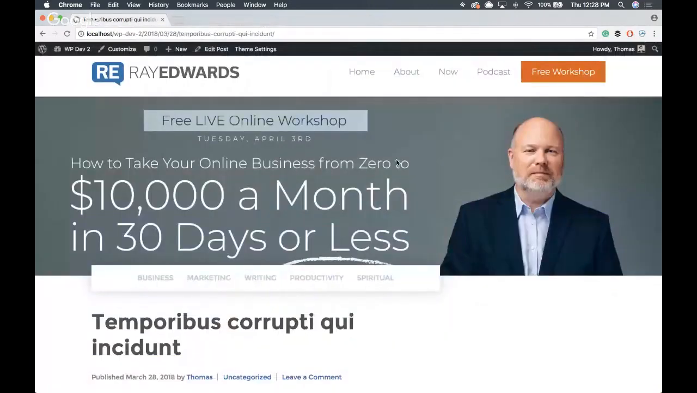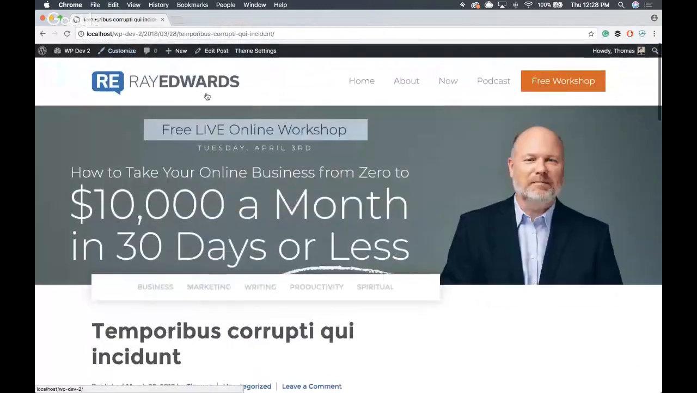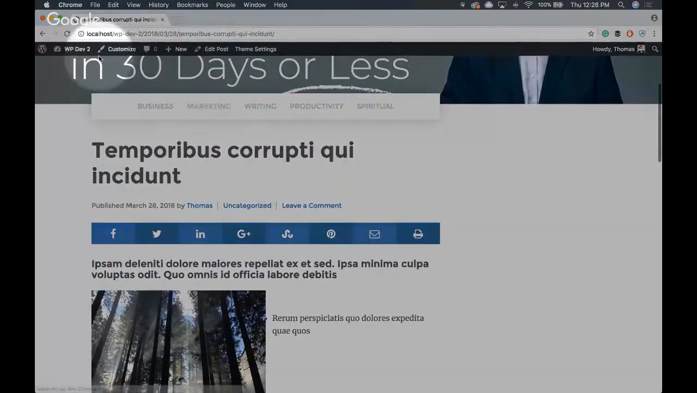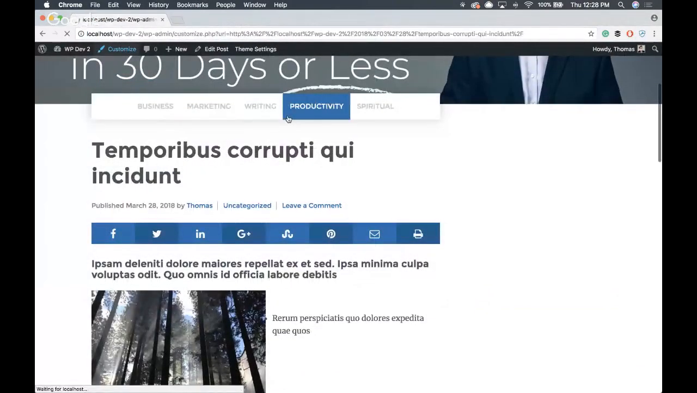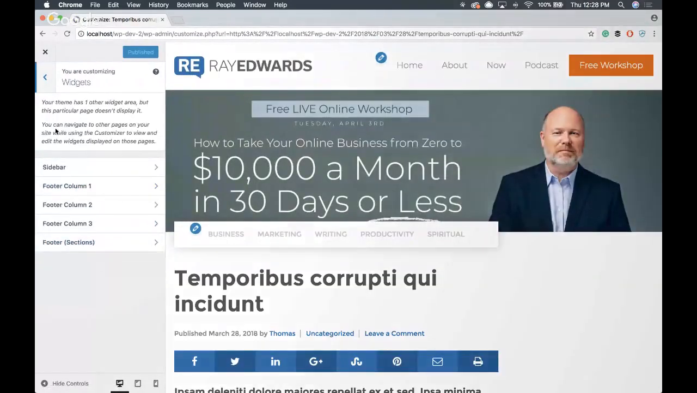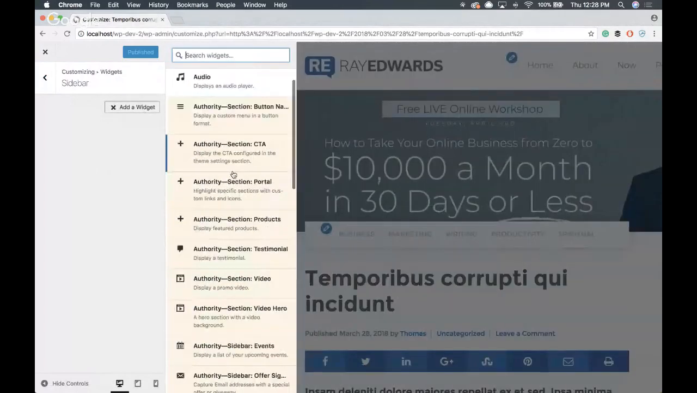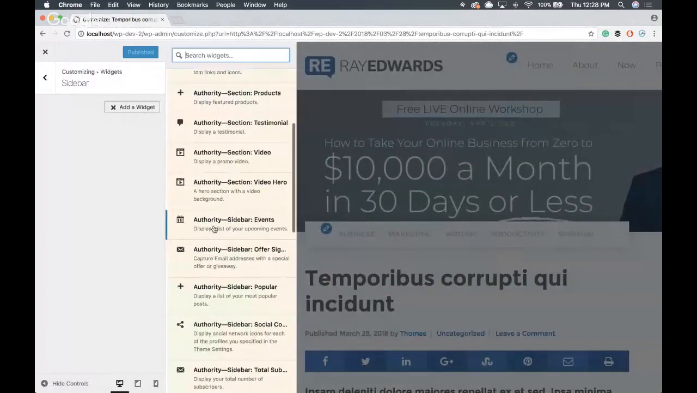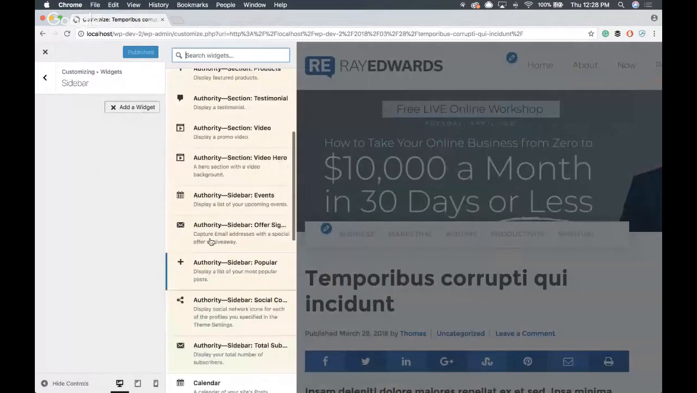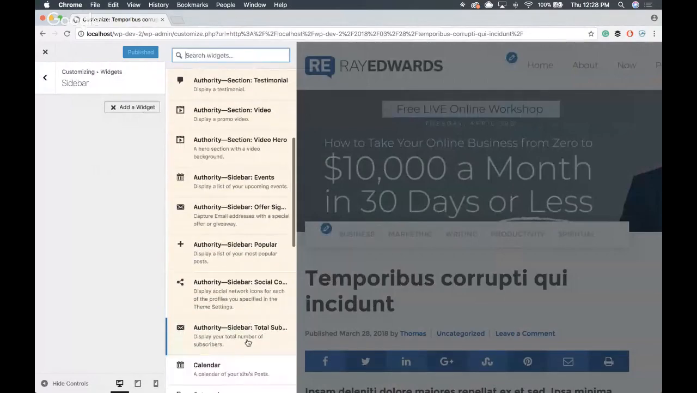So let's go ahead and pop back over here and let's start building out the sidebar. So again, just like we're creating that widgetized page, we're just going to click customize. And under customize, we're going to pop on over to widgets and sidebar. So let's go ahead and start popping some of these in. One of the neat widgets that we have built in here is, I never remember what it's called. No, that's total subscribers.